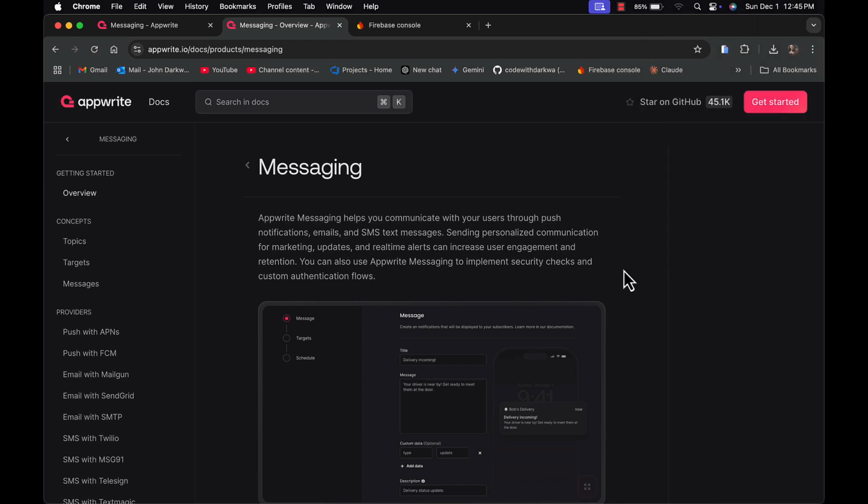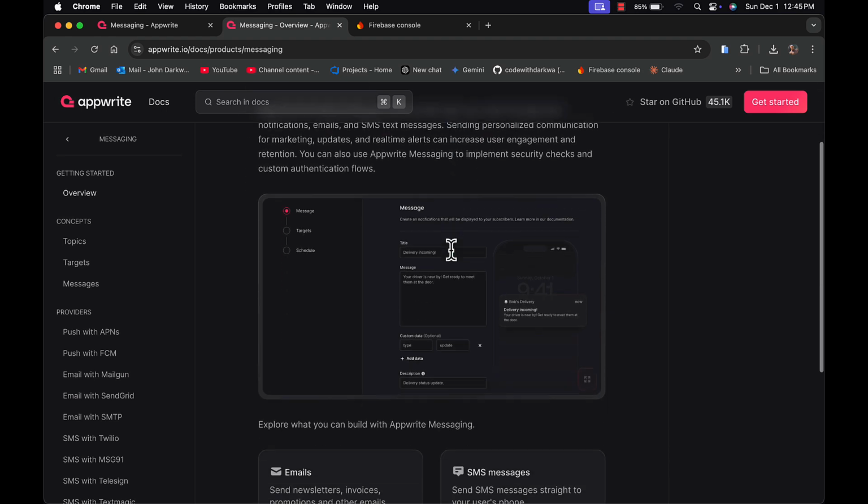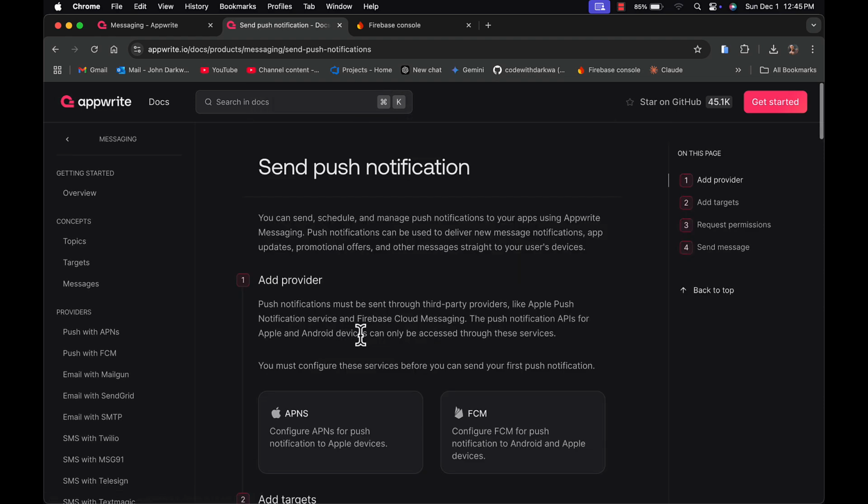In this tutorial, we're going to be using AppWrite messaging to send push notifications. And AppWrite messaging helps you communicate with your users through push notifications, email, and also SMS text messages. So you can see in here that there are 3 types of messages you can send with AppWrite messaging, being push notifications, email, and also SMS text messages. So in this tutorial, we focus on how you can send a push notification.